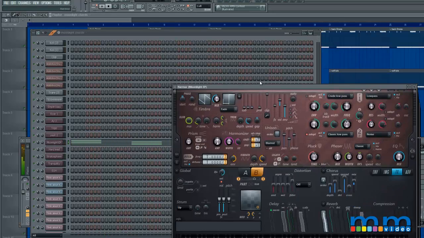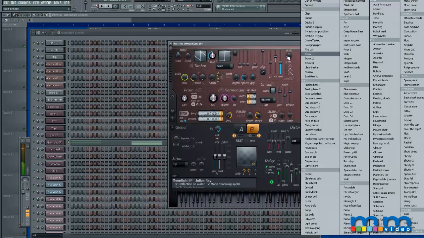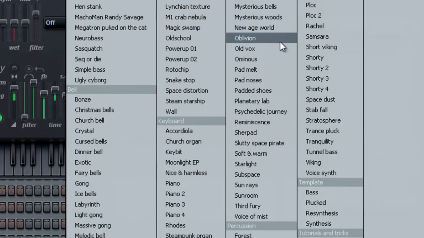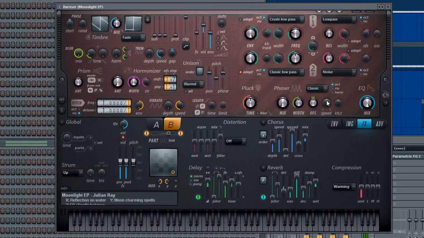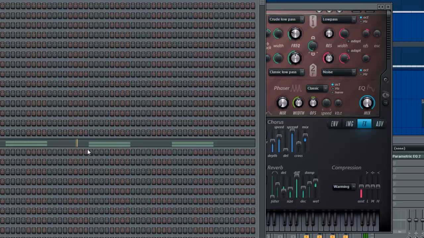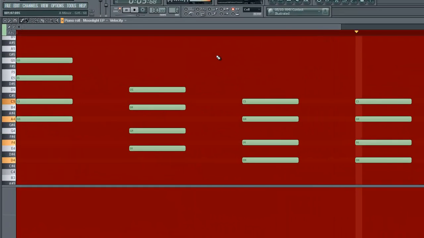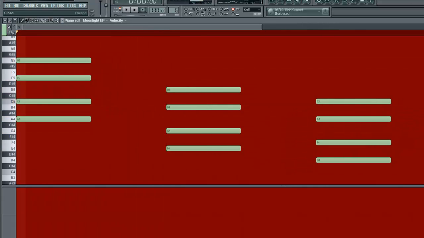Just a preset found in Harmor. You can go into your presets bin and look under these different categories and choose what you like. You can find this one under keyboard, Moonlight EP. I believe I tweaked it just a tad, but it's essentially that preset. And I'm just using some sevens here. Sounds really good with the bass line.